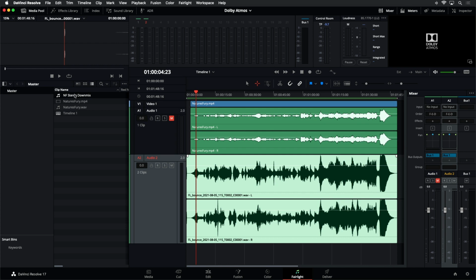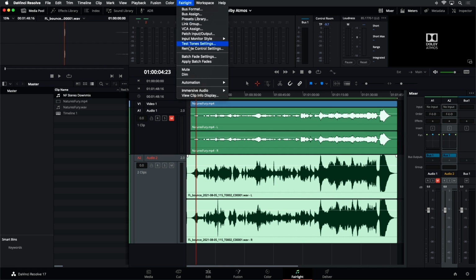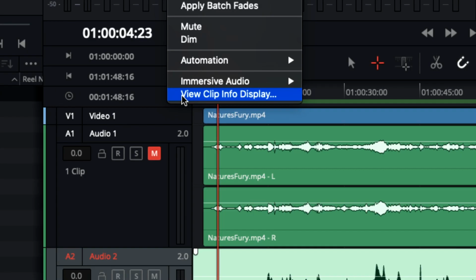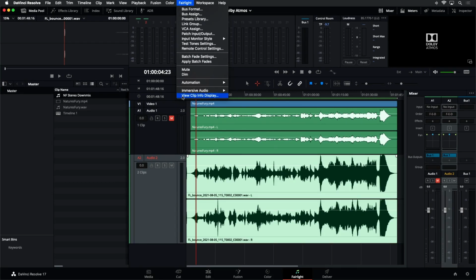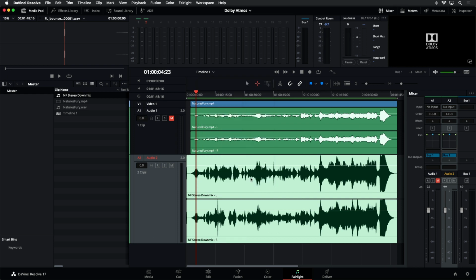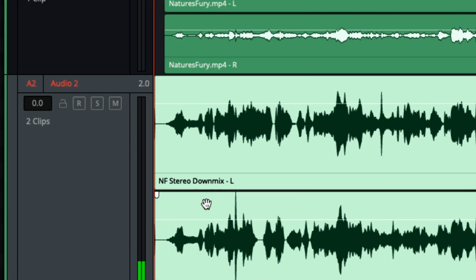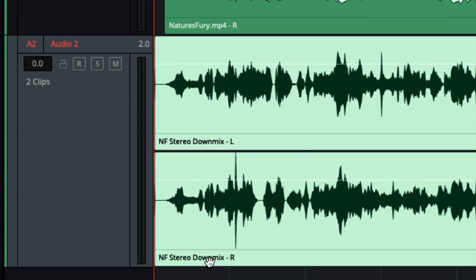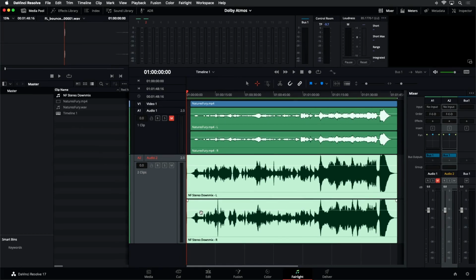Now in the timeline, it still has the original name, but I could show this clip name instead by going up to the Fairlight menu, down to the bottom where it says View Clip Info Display, right there. And then I can choose what I'd like that info to be, and I'm just going to change it from name to clip name. And so by doing that, now it's going to show the clip name not only in the media pool, but if you look in the timeline, you'll see that it's now showing the stereo down mix. So it's got the name that I just gave it. So that is one thing I can do with this.